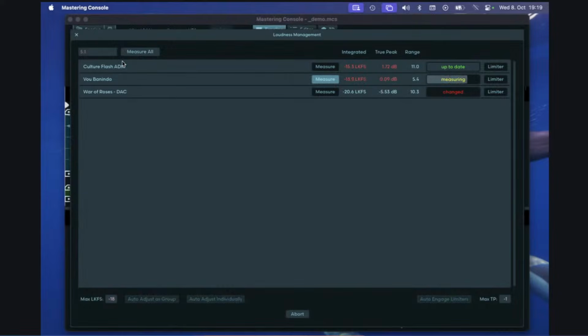So once a region is successfully measured, the state becomes up to date, and you see the results here. Now the first two regions are in red, which means they are above the target values which I have set here in the lower left and in the lower right corner. The lower left corner contains the maximum integrated loudness I want to have, which is by default set to -18, but you can click into it and change it to any other value if you want.